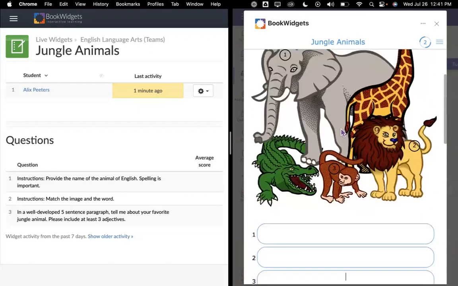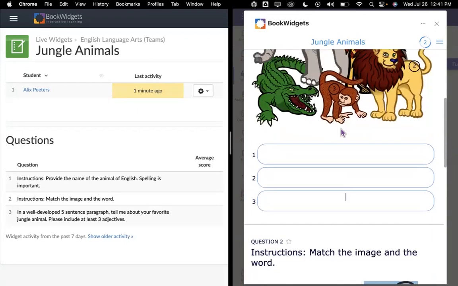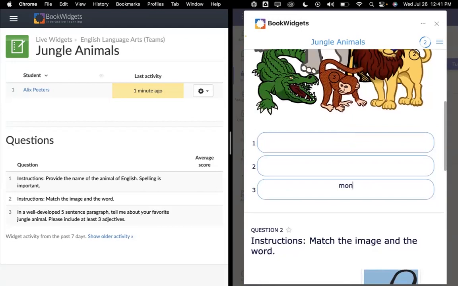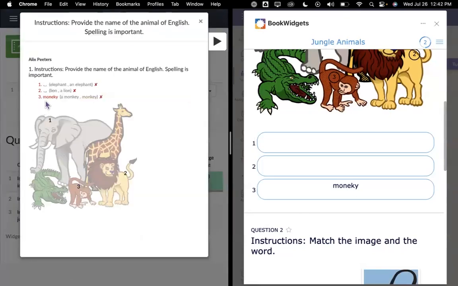Okay. And here on number 3 is my monkey. I'm going to put in monkey. And you'll notice that I haven't spelled monkey quite correctly. It tells me that Alex is still working. And we see this green area that shows she's working on question number 1. I can click on question number 1 and I can see Alex's work live in real time.